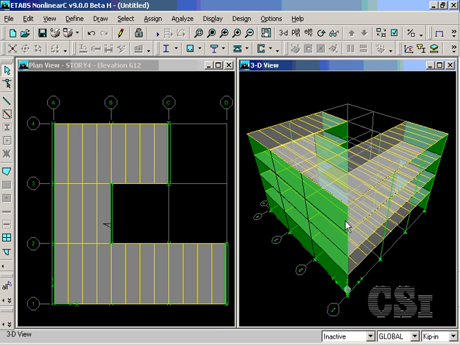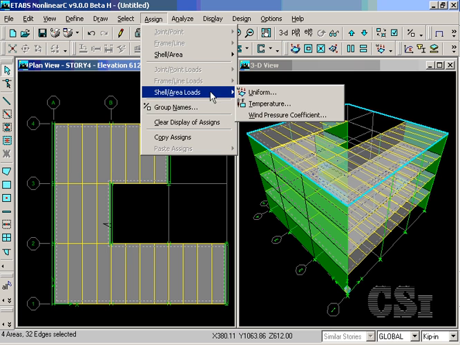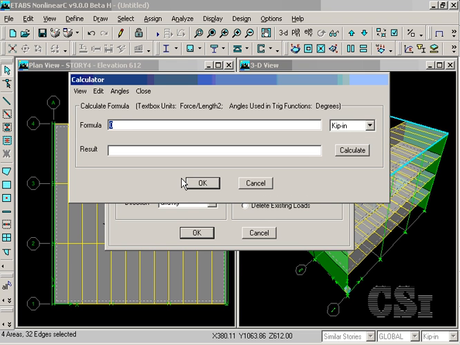Next, we will assign the gravity loads to the model. Make sure that the plan view is active and that the Similar Stories is selected. Click anywhere on the deck in between beams to select the deck. Click the Assign Shell Area Loads Uniform command, and select SDead on this form. Hold down the Shift key and double-click in the load field to bring up the calculator form. Make sure that pound-feet is selected and type in 35. The program will automatically convert to kip inch units.